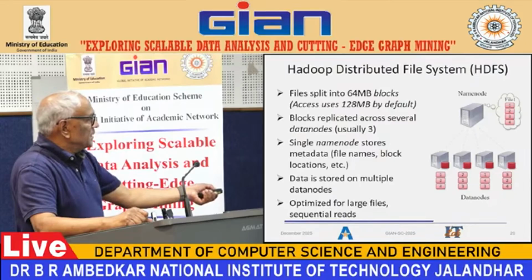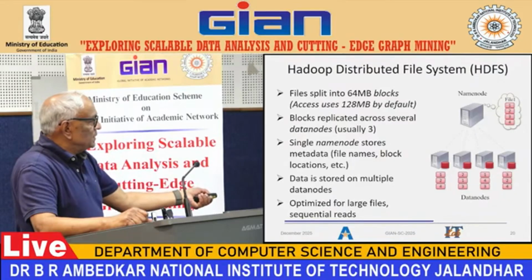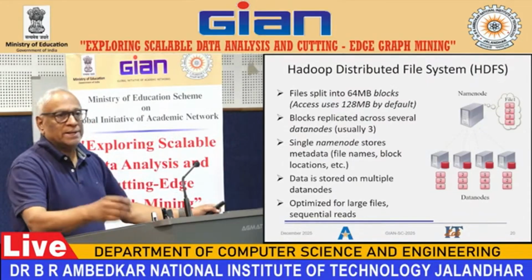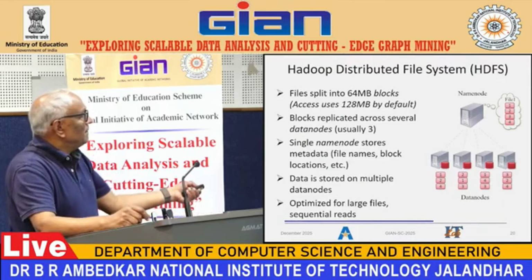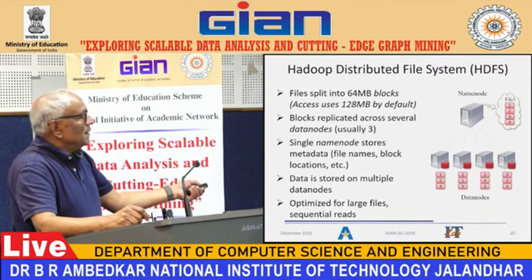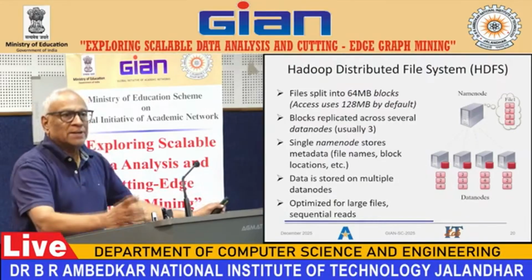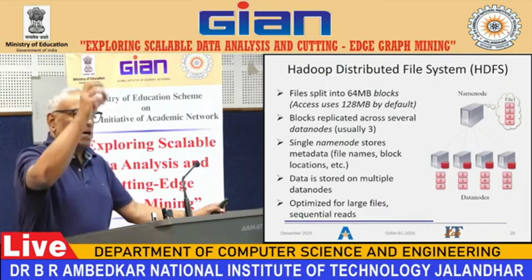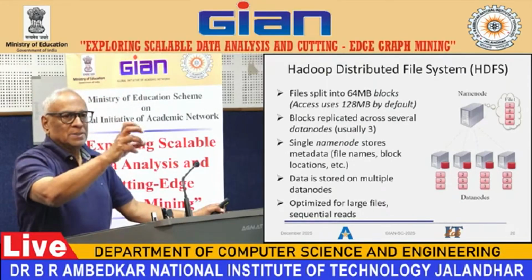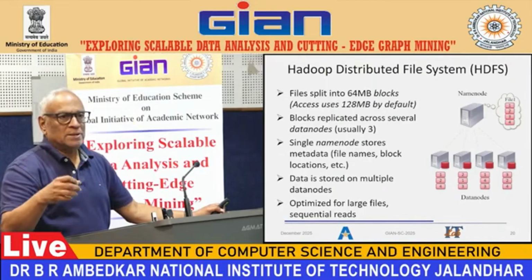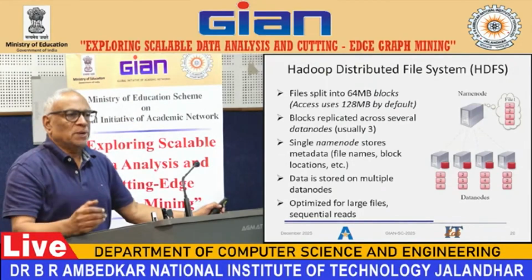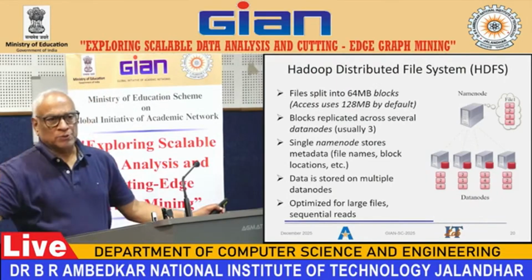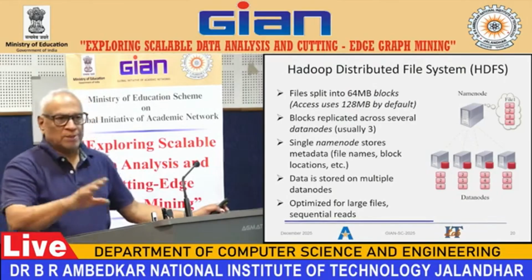The single name node stores metadata, file names, and blocks. Data is stored on multiple data nodes, optimized for very large file sizes and sequential reads, because you're reading chunks of data and feeding it. Remember, even though we say it is split, the physical file does not actually get split. The split just says this split starts from this byte to this byte, and the next split starts from this byte to this byte. So if you say take split 5 and process it, it knows where to start reading and where to end. Physically, the files are not split.